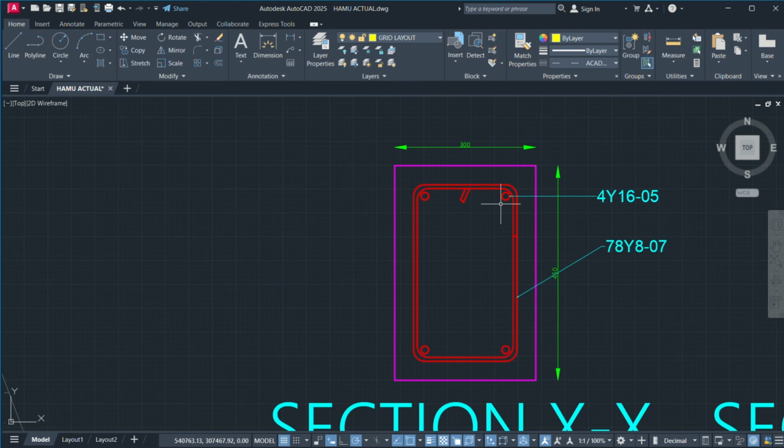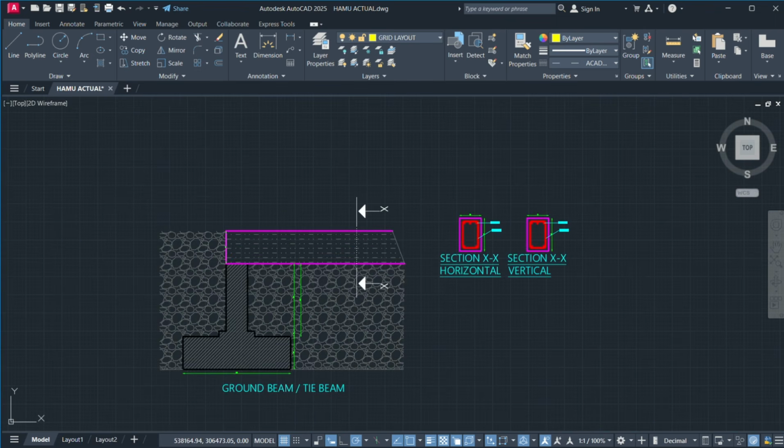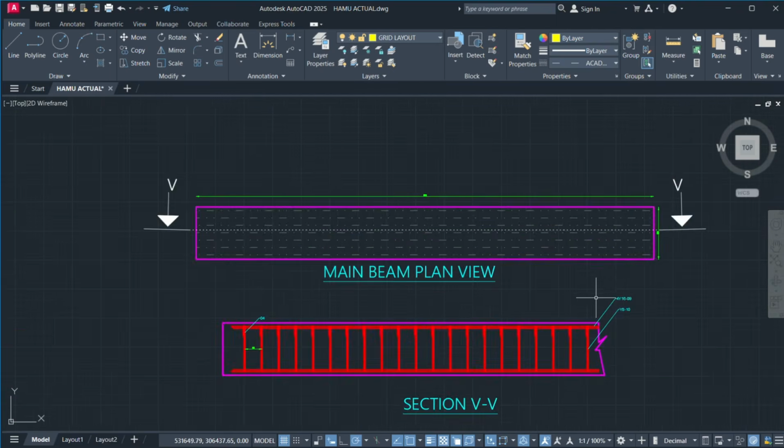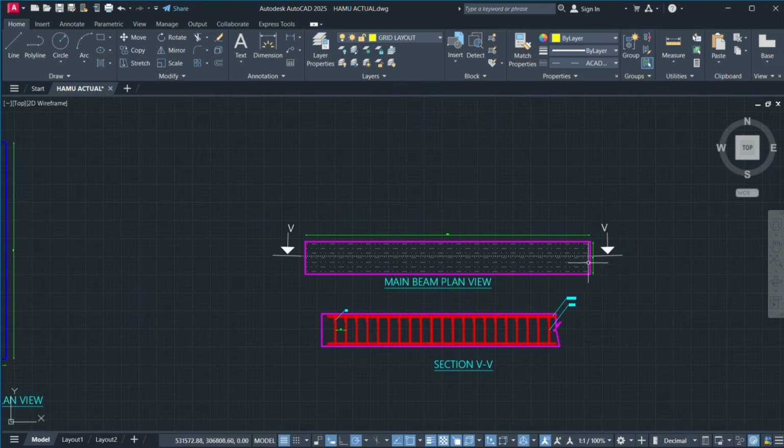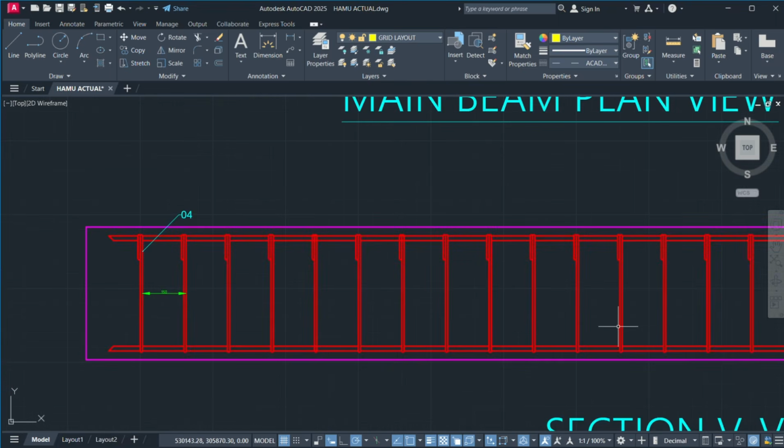Just like this. These are going to be Y16, so the diameter is going to be 16. Just like that. Then next up, it's the main beam. For the main beam, you're just going to draw a beam that is going to have 4000 millimeters.